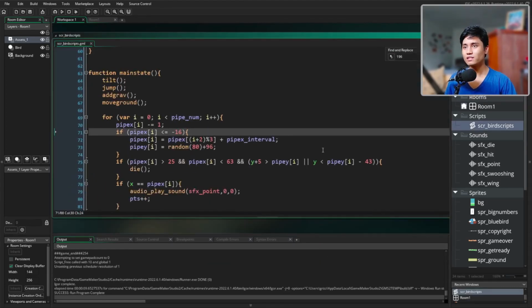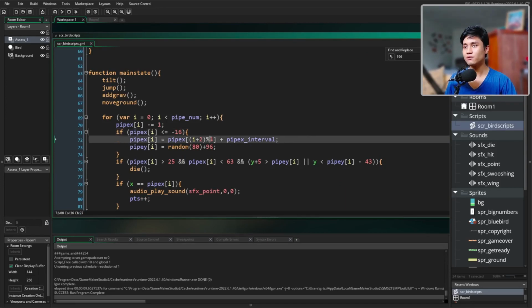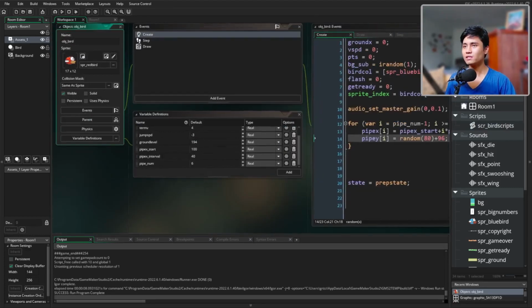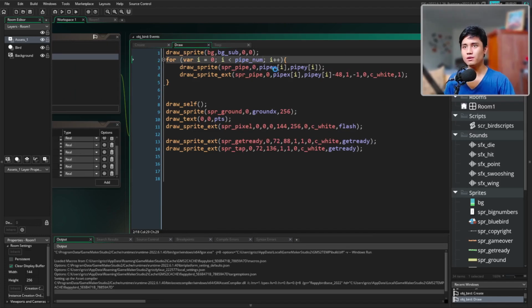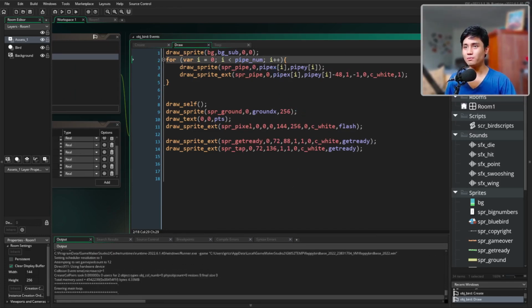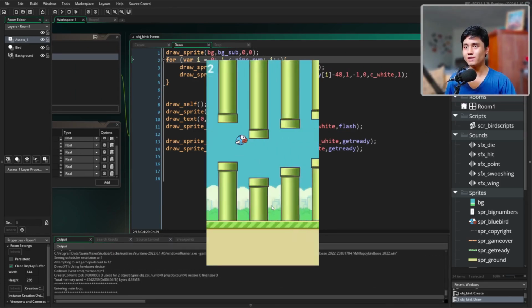And one last thing which we forgot to fix is this 3 here. This should also be equal to pipe num. And this one should be equal to pipe num - 1. And then last but not least, we go to the draw event and we change this drawing here to pipe num. And so when we play the game, we would see that the pipes are all coming in like so.